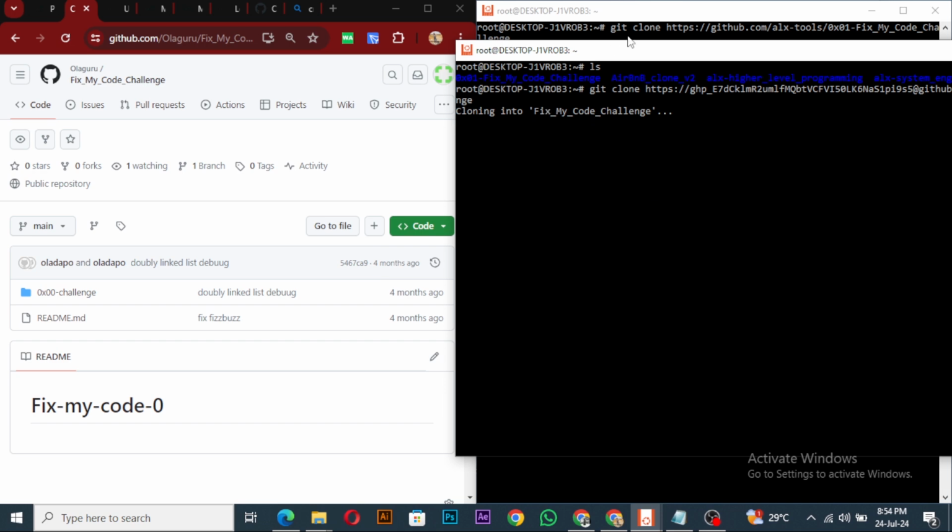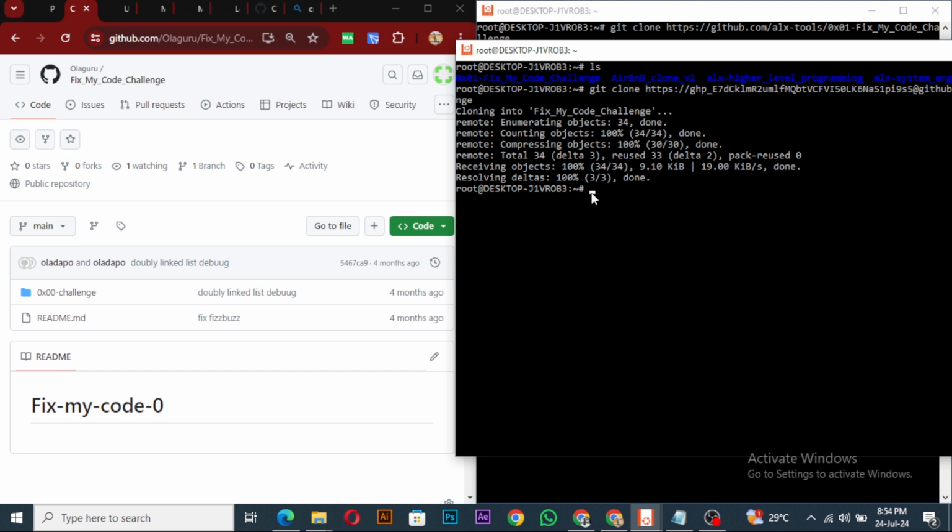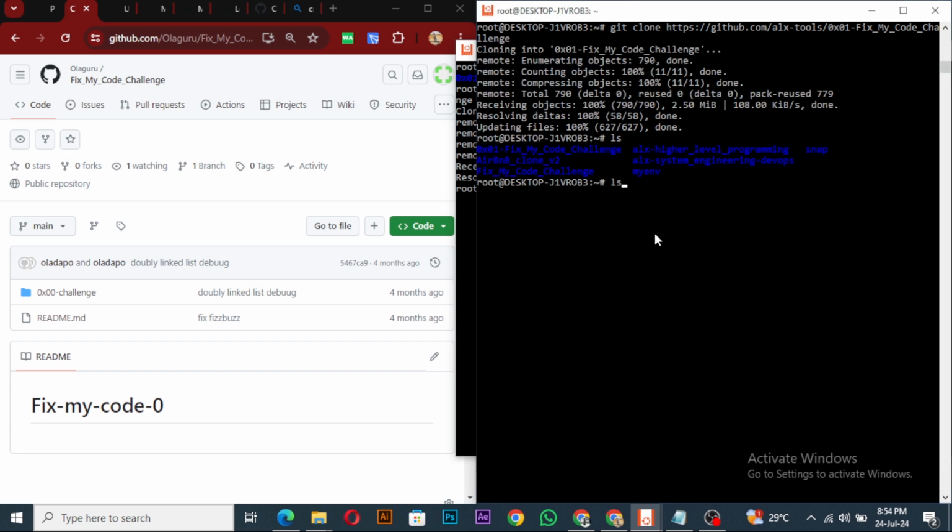So we need to clone that, and we need to clone this. So I think this one is properly cloned now. It remains the second one, which is this one. I think it's cloned too. So let's go back here. So we should have it here as well. So where is it? Fix my code and this.